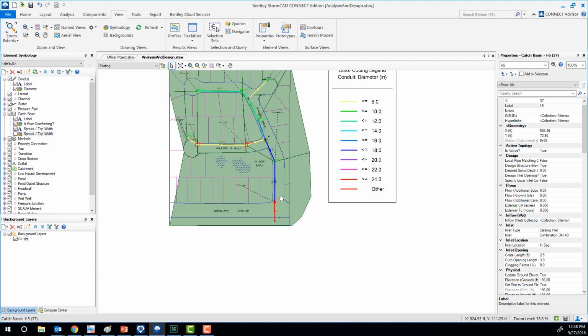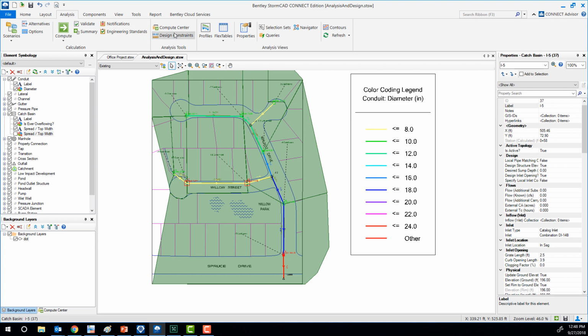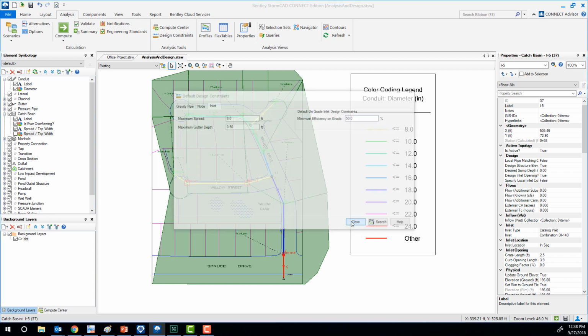And then we said, okay, we're going to run this. And we just want to remember some of our design constraints. We knew that we wanted to have a minimum cover of 2 feet. And for our inlets, we knew that we had a maximum allowable spread of 8 feet. We never wanted the gutter depth to be more than half a foot. And for the on-grade inlets, we wanted to guarantee that at least 50% of the flow to it would be intercepted. Okay, so that's what we set.